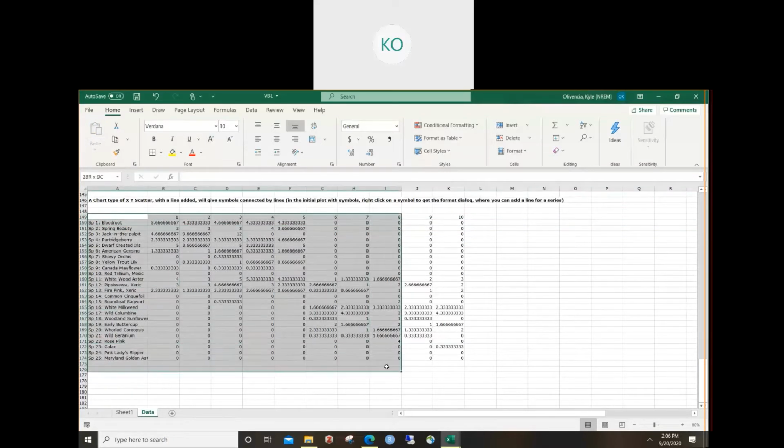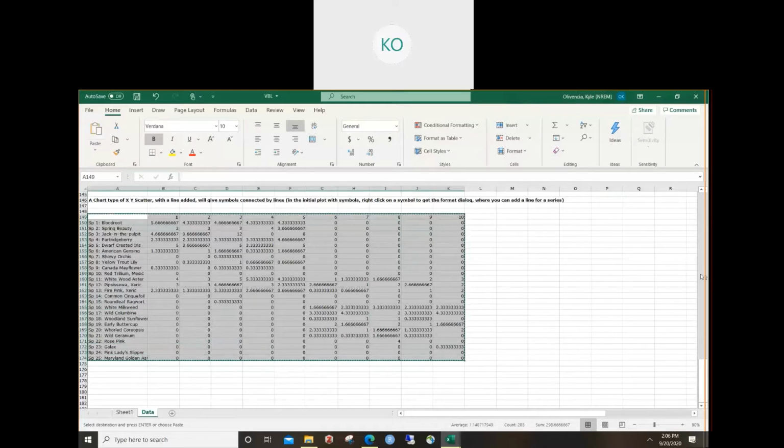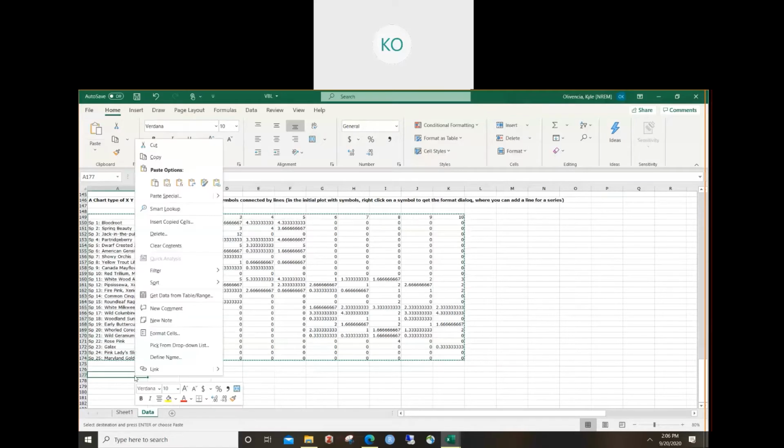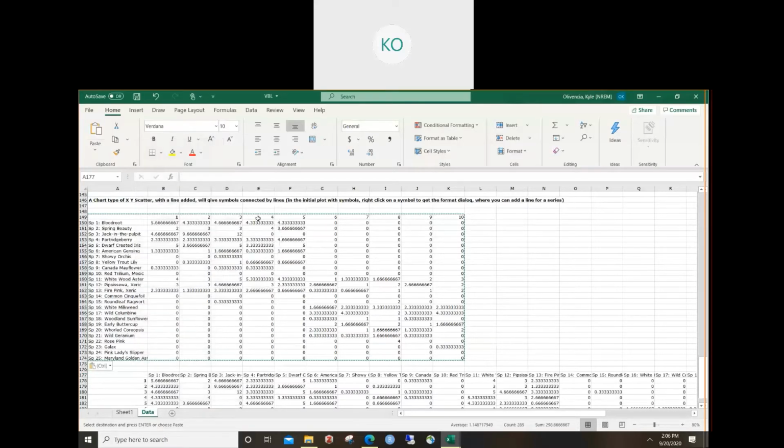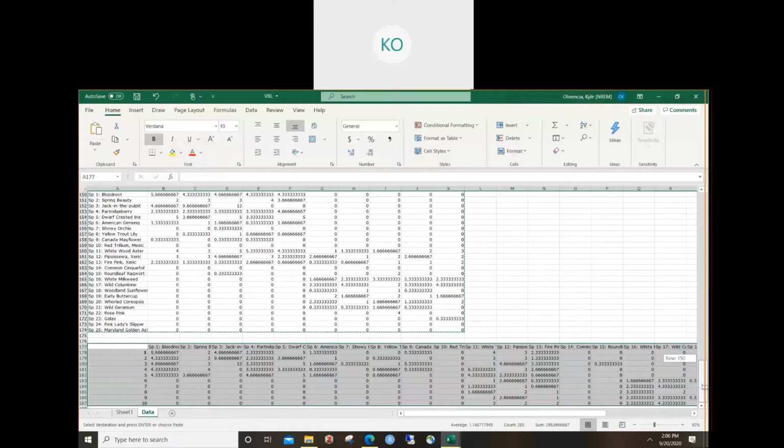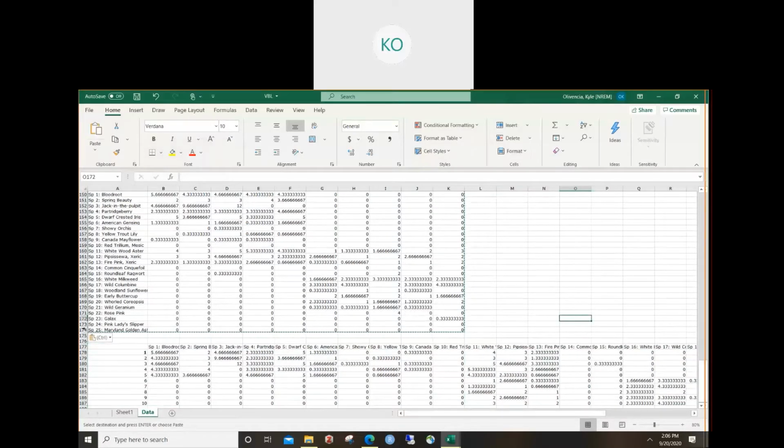And then once more, you're going to grab it and you're going to copy it. And then down here below it, you're going to right click and you're going to go to paste special. And you're going to go to transpose. All this is doing is changing the layout so that your points are this way and then all your species are going across, because this is how we're going to want it when we make our graph.